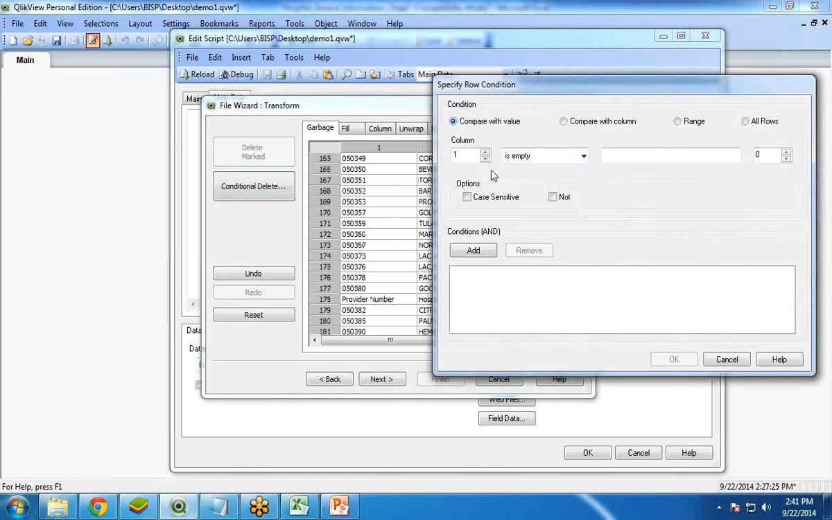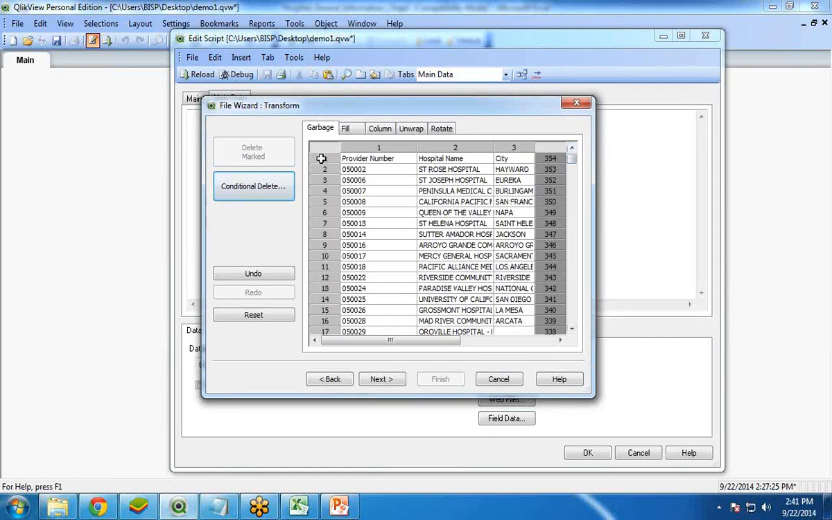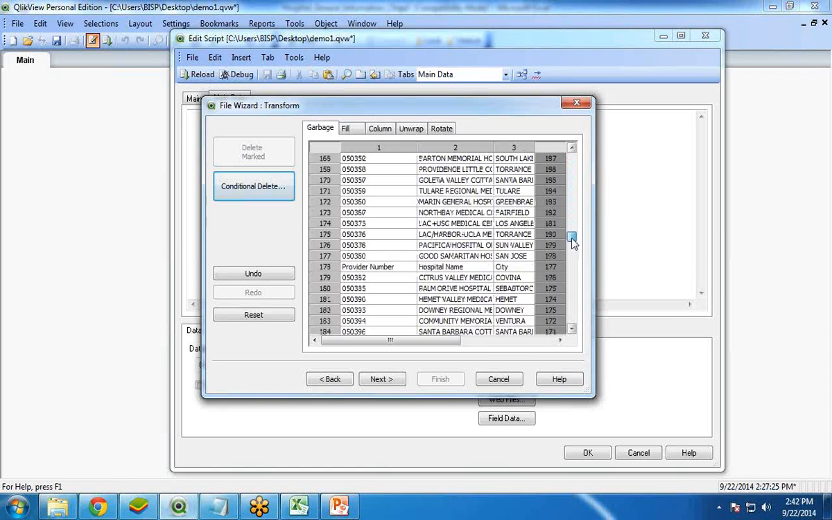Now the scenario here is, if you write column 1 contains provider, add, and simply click on OK, what will happen? It will remove this row number 178 also, as well as it will remove row number 1 also. We don't want this. I want this heading to stay here. I only want to remove this particular heading.